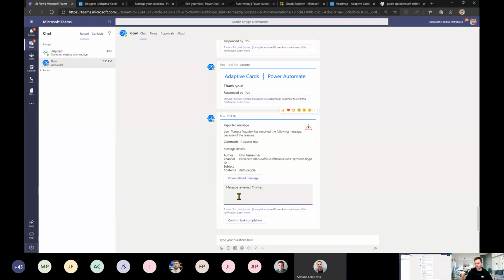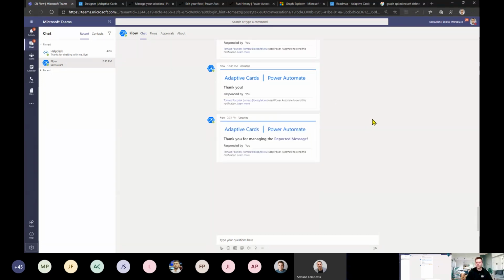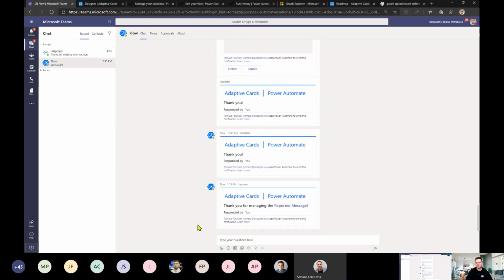Right. And confirm. Now, what you saw right now was that once I hit this confirm button, once I submitted the card, it was replaced by a not so good looking new card. This behavior is built in.